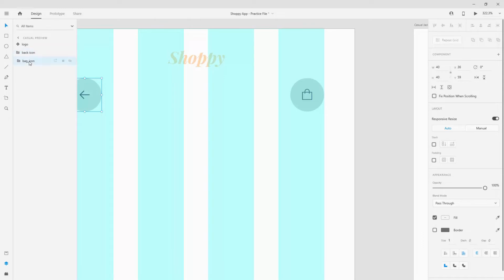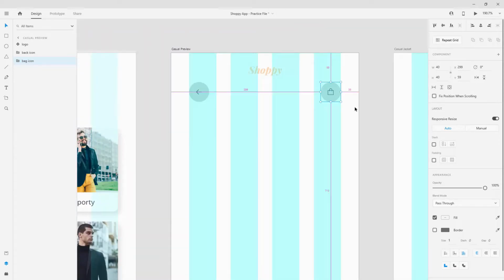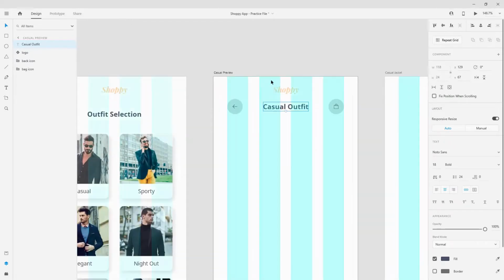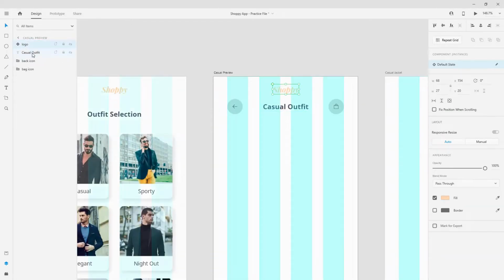I always like to rename my layers as I work along, because the time will come for you to deliver this design to your client, and then you will hear from the developer saying, you didn't rename your layers, I don't know what anything is, and so on and so forth. So it's always easier to rename your layers as you go along. I just duplicated this text and I'm going to write in casual outfit right here. I'm going to position it in the center, and once again make sure it's in the center like so. There we have it. We have completed our casual preview. I'm going to move this right here.